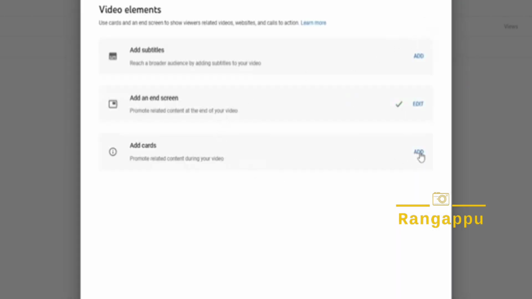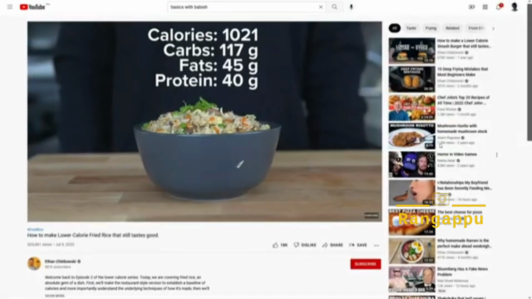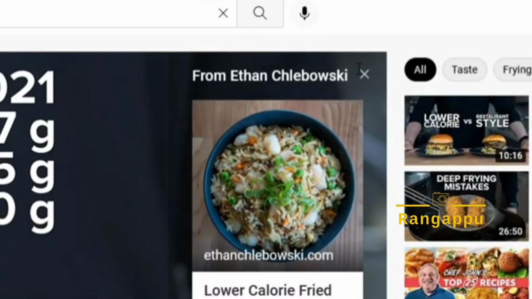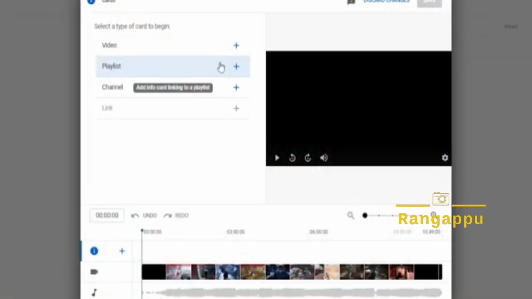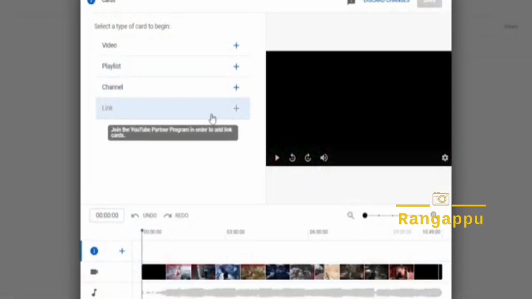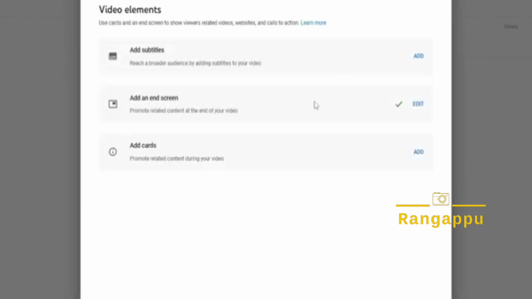This is where you can add those little annotation things that pop up on the top right hand side of videos that viewers can click on during your videos. Now in this case, I'm actually not going to add any cards because, to be honest, often you don't really want to add cards to your videos because you want to try and get people to watch your video in its entirety without clicking off. So once you've done that, you can come down and hit next to go to the next page.